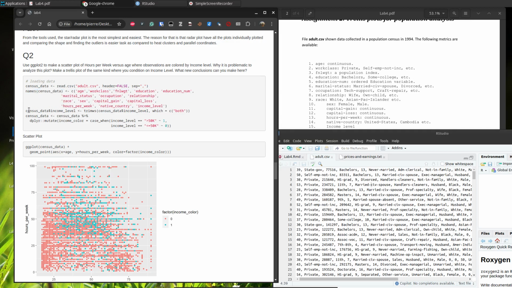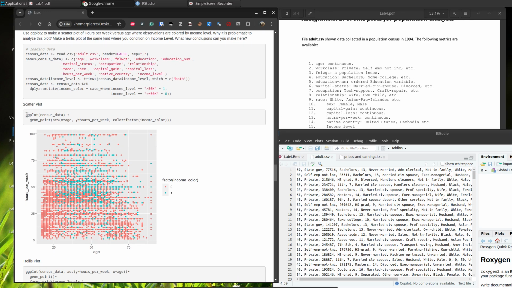And then because the original file doesn't have the header, we need to set the column names by hand. Then we clean the income level using the function trimws. Then we set another new feature called income color and set its value to 1 if it's high income level, and 0 if it's low income. And then we use ggplot to plot it. We can see from here it's good.